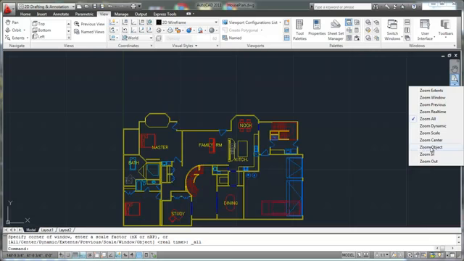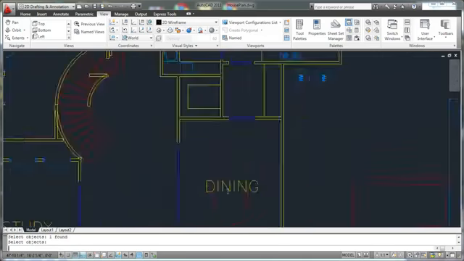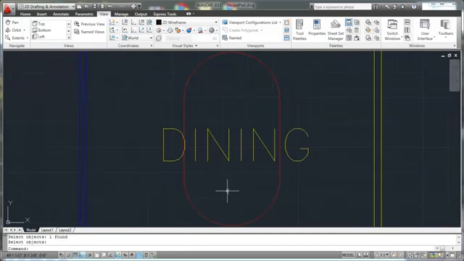So let me show you. If I click on zoom object, and let's say I wanted to zoom in on this dining room table, I can just pick on that. Notice AutoCAD's asking me to select an object. I'm going to pick on the dining room table, and I've got one object found. If I wanted to select another object, I could, but I'm okay with just that one. So I'm going to hit enter, and it's going to zoom into that object and bring it into full view.